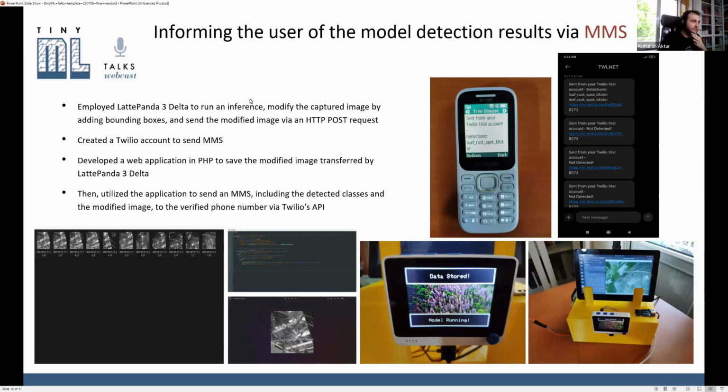Then I sent the image with an HTTP POST request to my application. Then I created a Twilio account to send MMS. I developed a web application in PHP. I send the image to this web application via an HTTP POST request. The web application takes the transferred image and saves it on the LattePanda 3 Delta under its local server.